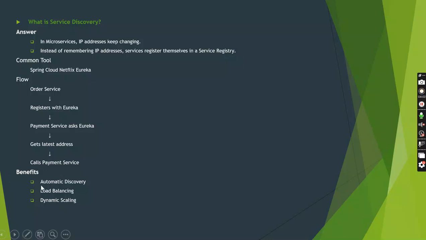Let's see benefits. Automatic discovery, load balancing, and dynamic scaling are provided by service discovery.